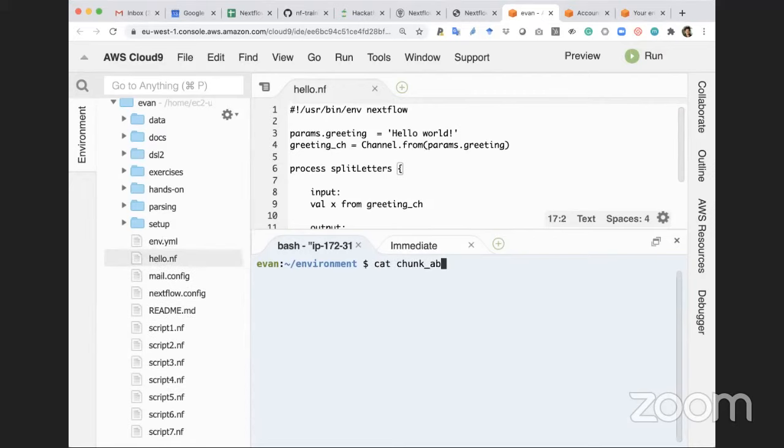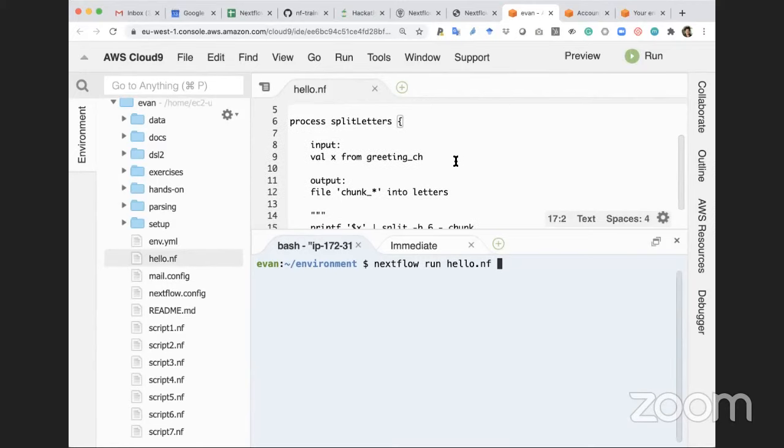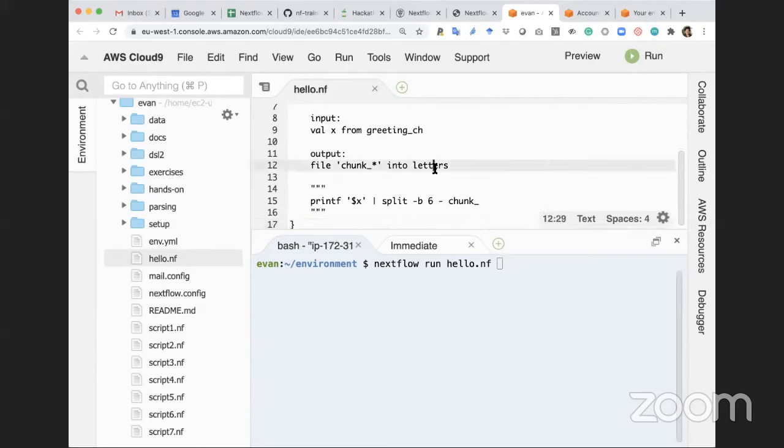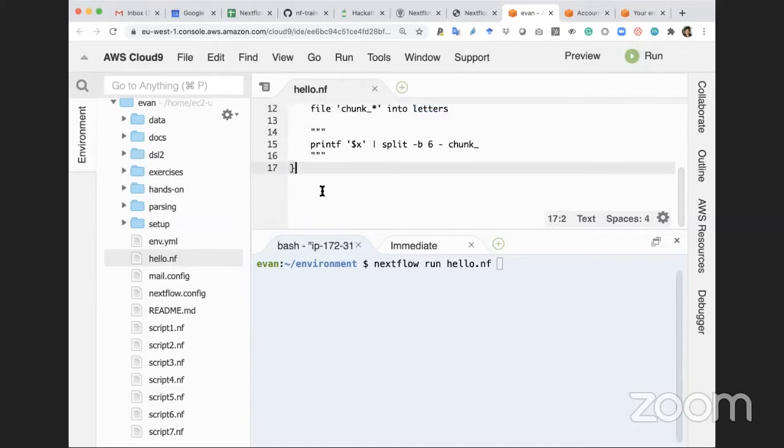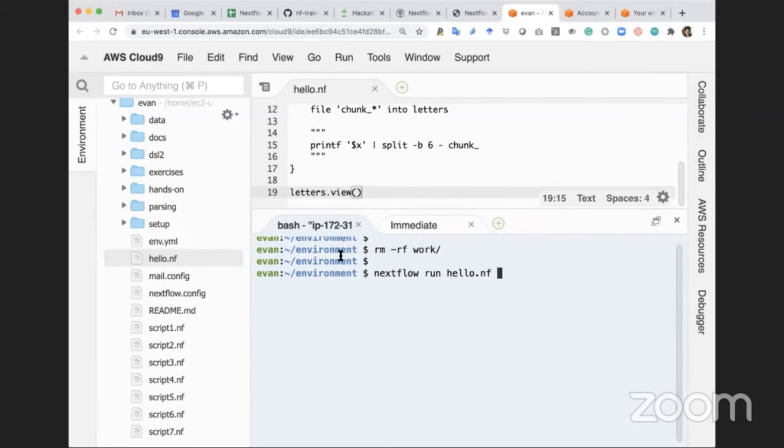Now let's look at this. Nextflow run hello.nf. But what I want to do is find out where these are and what's contained in there. The way I can do that is to view the contents of the channel. So we have created a new channel which contains two files now, and we want to view where they are. To do that, we can take the channel itself and simply run view on the end of it. Save this file and launch again.